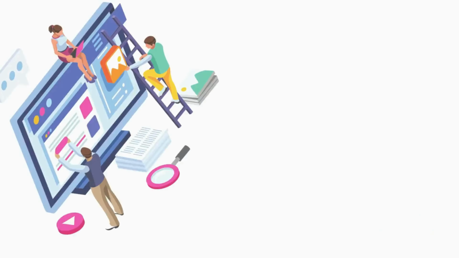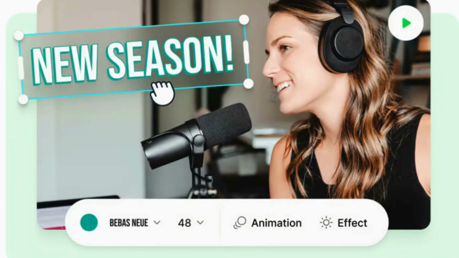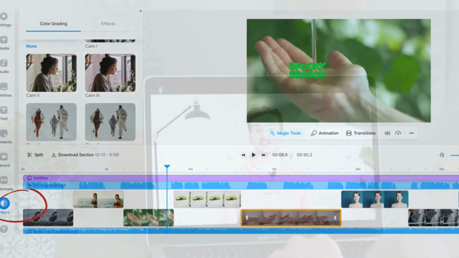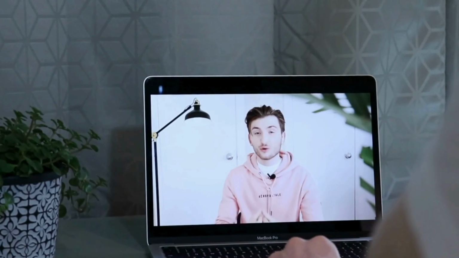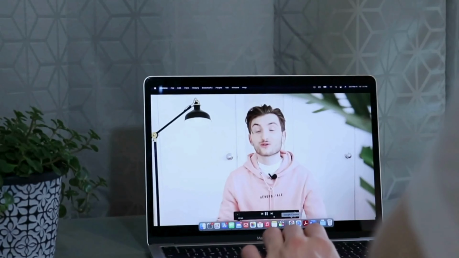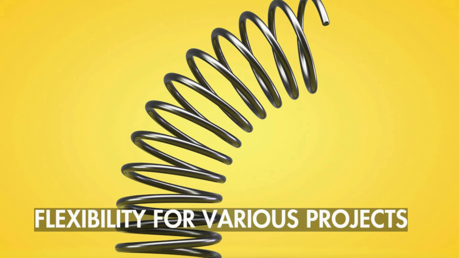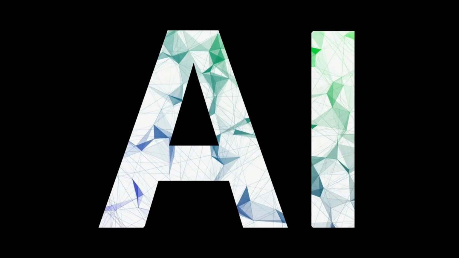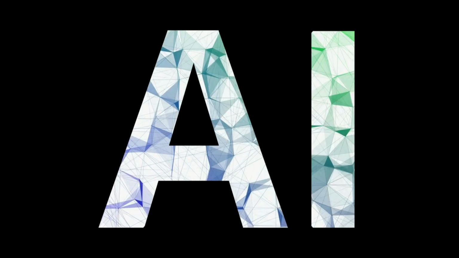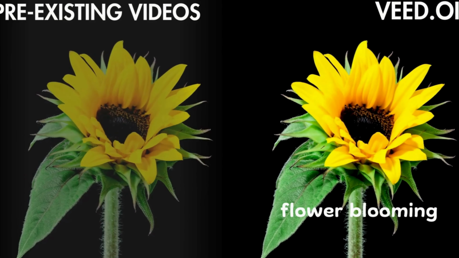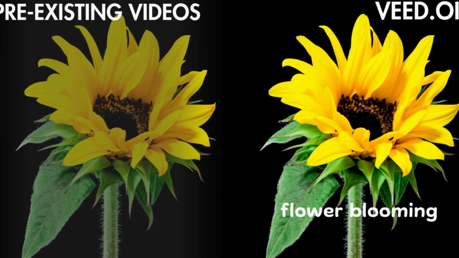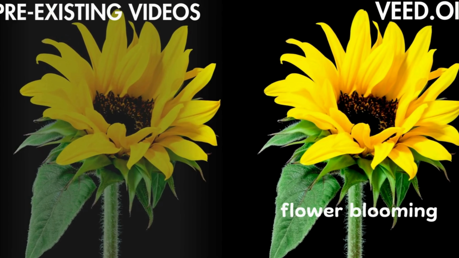Customization. Wide range of tools. Veed.io provides tools for adding text, effects, overlays, filters, and more, giving you significant control over the final look of your videos. Flexibility for various projects. Veed.io's toolset isn't limited to AI-generated content. It can enhance pre-existing videos or footage you've recorded, providing customization options for diverse projects.